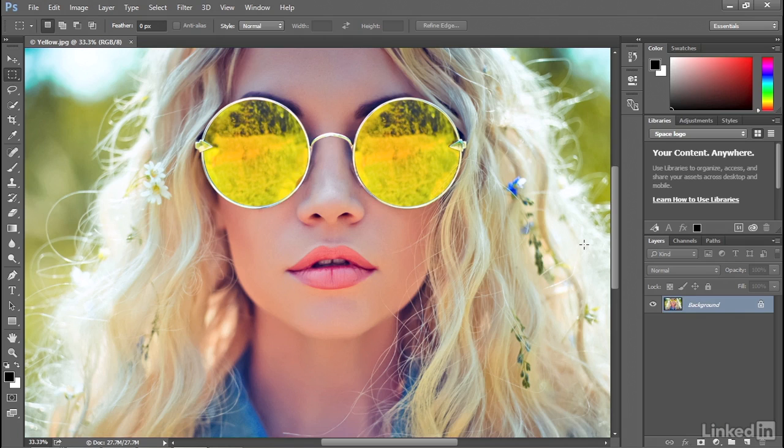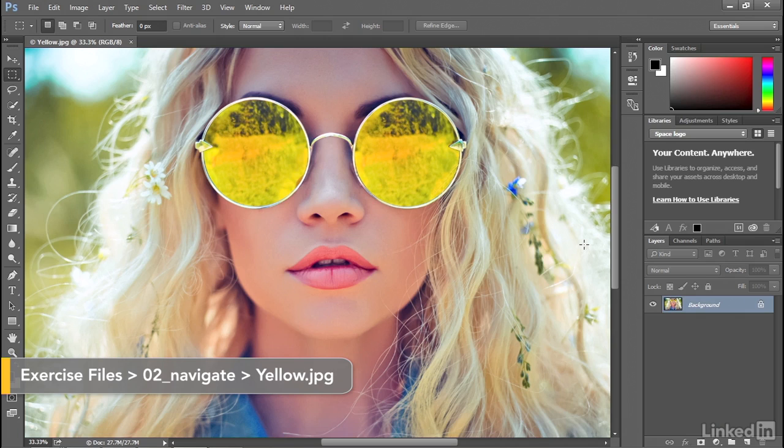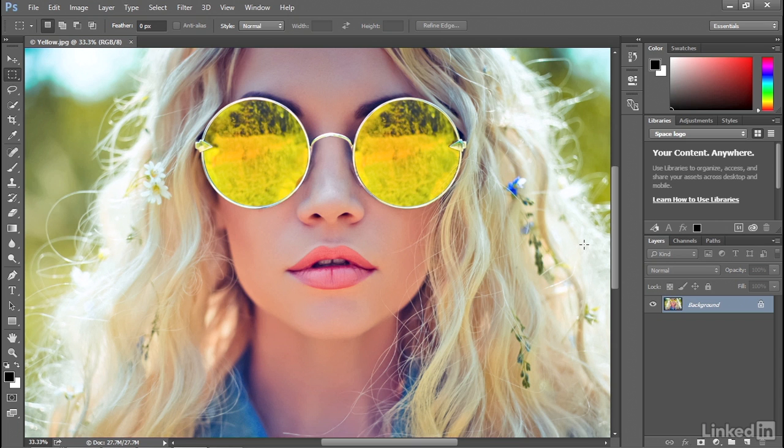In this movie, I'll introduce you to the Navigator panel, which allows you to both zoom and pan the image using a thumbnail. And while a lot of people dismiss the Navigator panel, it's actually a really great tool, especially when you're working in the full screen mode.